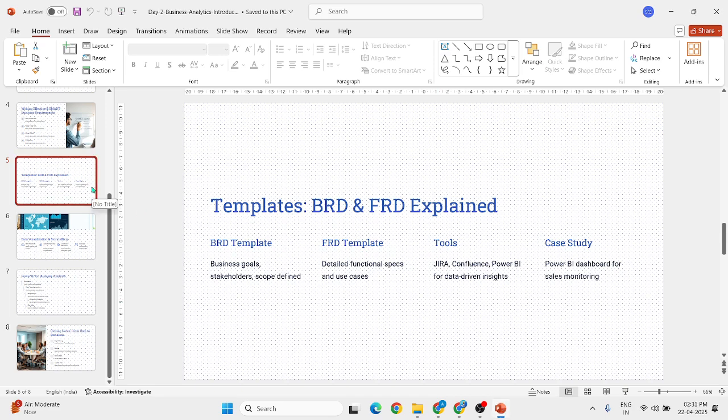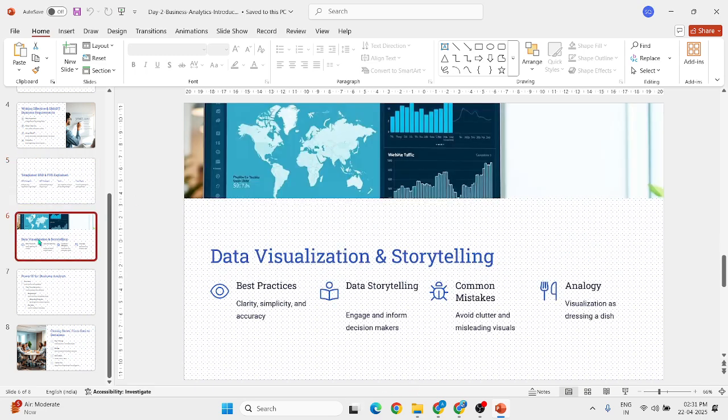We know how to work on BRDs and FRDs, the business requirement draft and the functional requirement draft, and it's very essential for a business analyst to know what kind of tools they need to work on, whether it is the Jira tool, agile methodologies, or different case studies with the help of Power BI or any data driven insight or BI tools, right? So this session 2 will cover how to work on data visualization and storytelling, right?